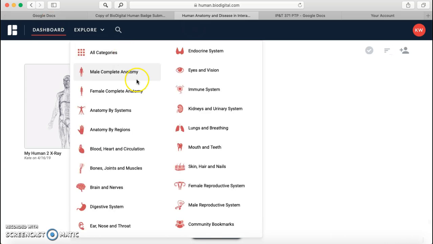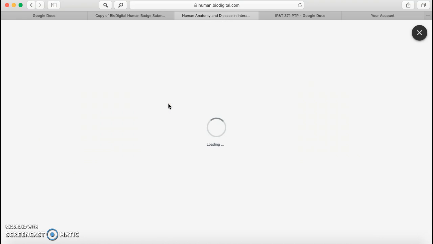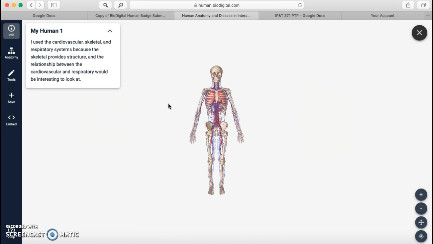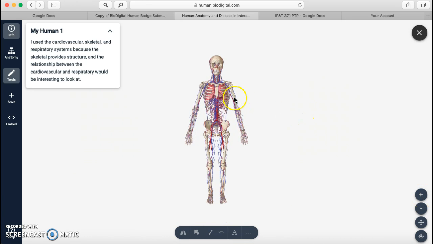Here I've already made two models, so I'm going to pick my human one, and we'll look at her and get a feel for it. It takes a second to load. It has to load all the parts. Okay, so first thing I want to show you guys is how to use the dissect tool. There are lots of different tools. They come up in this little bar down here.